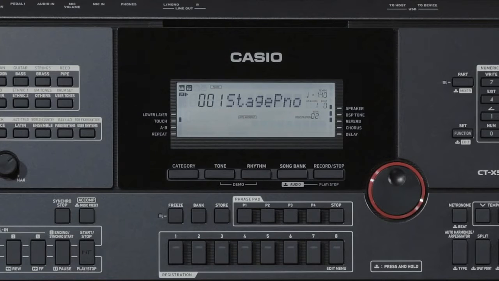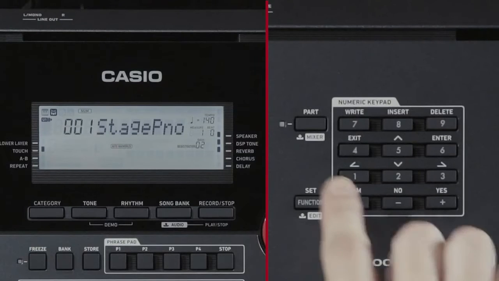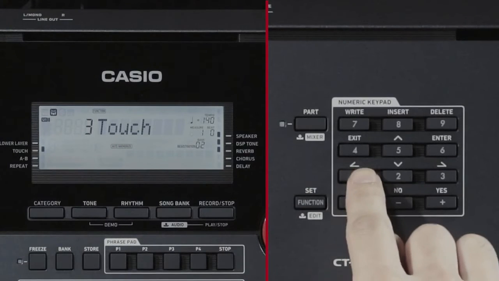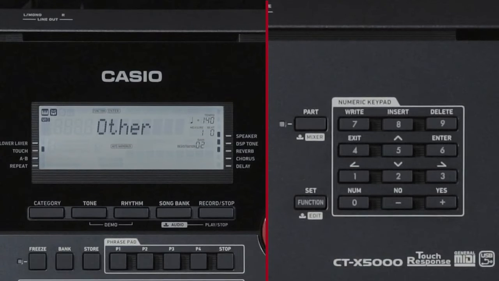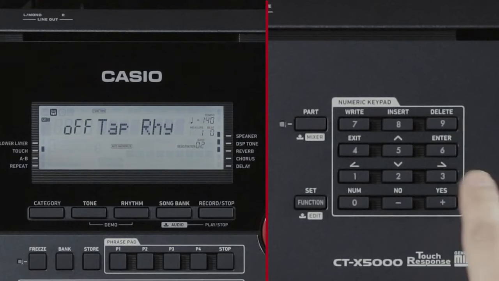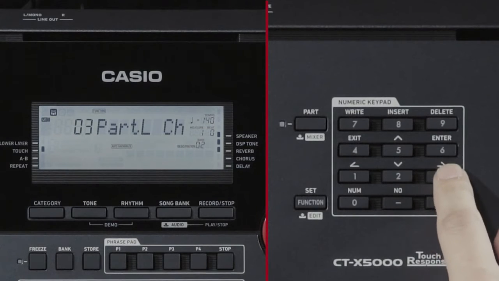If you do not perform any keyboard operations for 30 minutes, all settings that have not been saved will be lost. To prevent this, we can disable the auto power off setting. Press the function button and select Other. Switch off the auto off setting here.